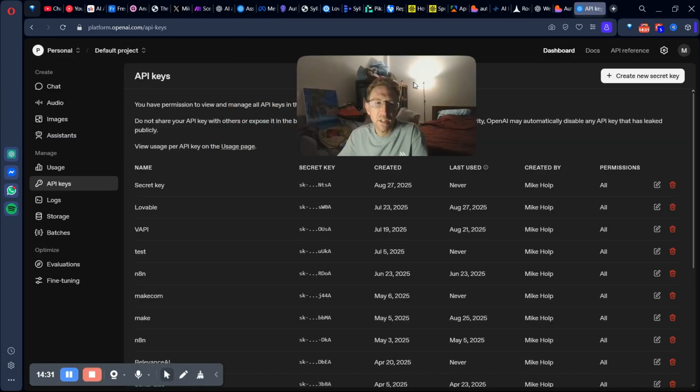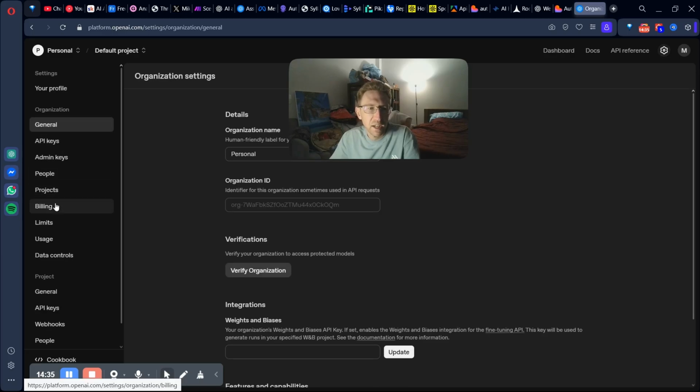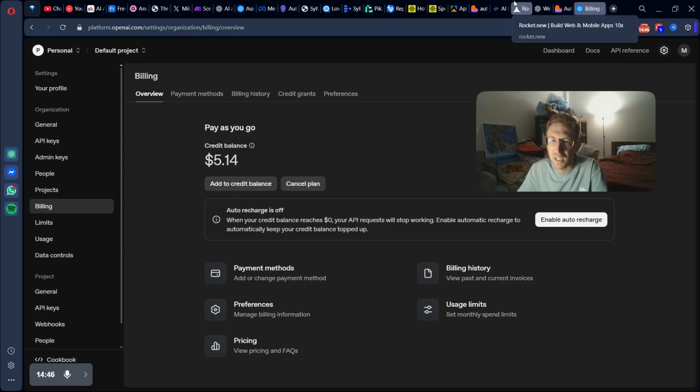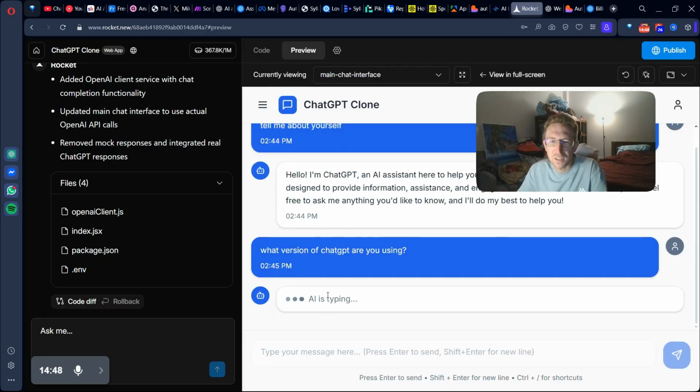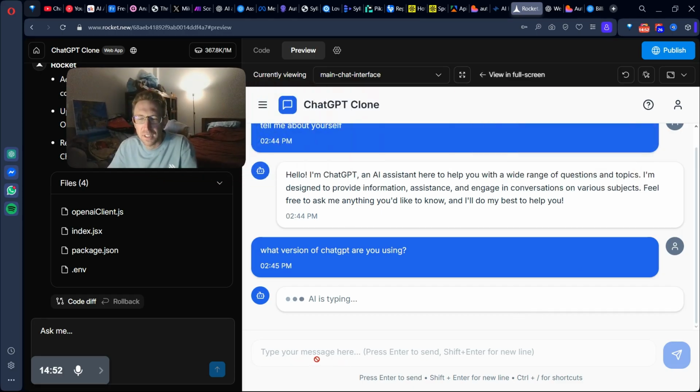You will need to make sure that you have credits in your account. And in order to do that, you'll just go over to billing, and then you can basically just top up the number of credits that you have right here, because it's going to be drawing from those credits every time you message it over here. Looks like for some reason it's not able to answer that question very easily.